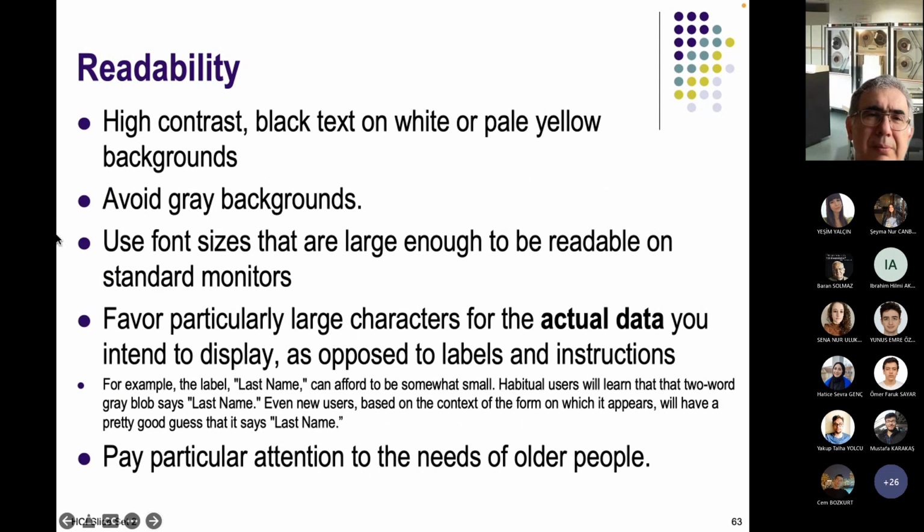So about the content, readability, etc. Generally, black text on a white or paper color background is better. Avoid a gray background. A gray background is very difficult to use. Use font sizes that are large enough to be readable on standard monitors. So usually developer monitors are bigger than user monitors.